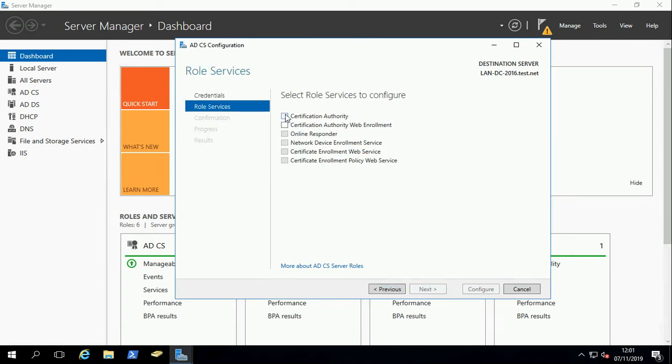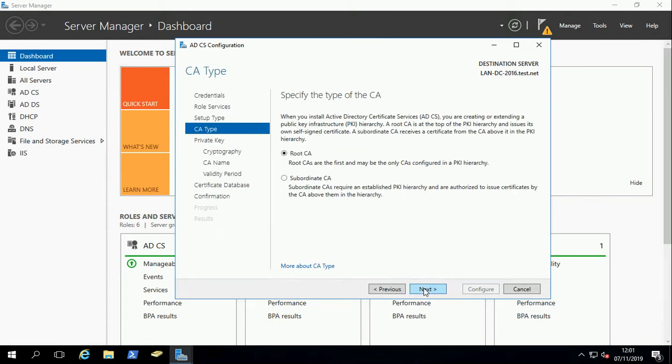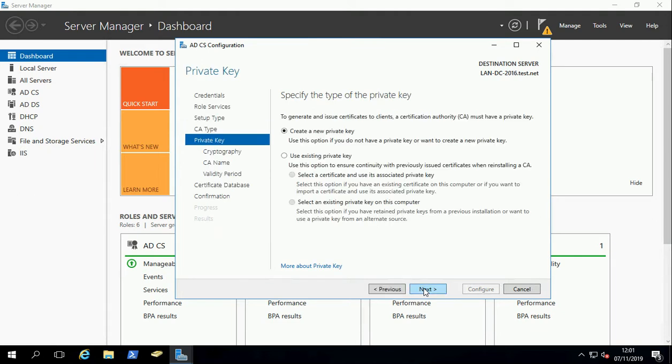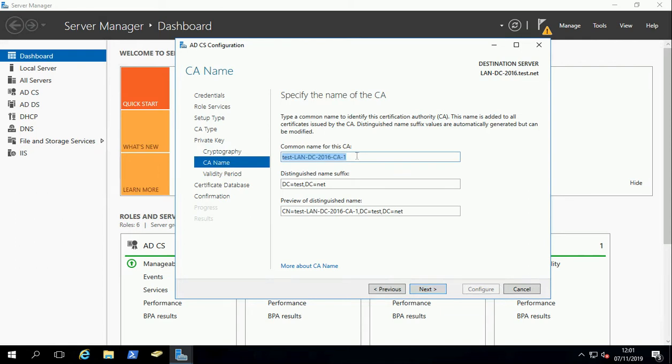and I'm going to configure both role services, because there's actually nothing really to configure for the web enrollment feature, and I want an enterprise CA, and it's going to be a root CA. I'm going to create a new private key, make sure the key length is set to 2048, and most importantly, make sure the hash algorithm is SHA-256 and not SHA-1.